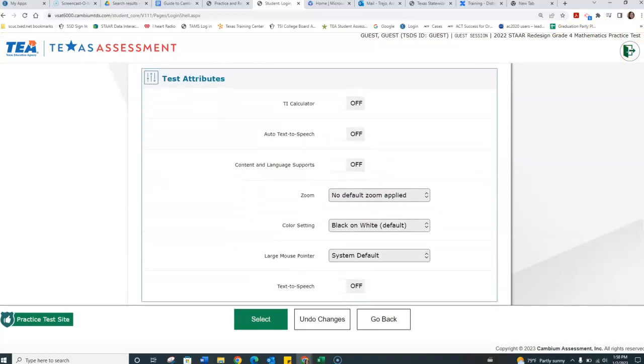Under 4th grade, we do have the calculator. We're going to turn that one on. Remember, all these features will be automatically assigned to a student based on their IEP. But during the practice, they can play around with it, or you can tell them not to choose any of them. But it's important that those that do qualify find out what it means.